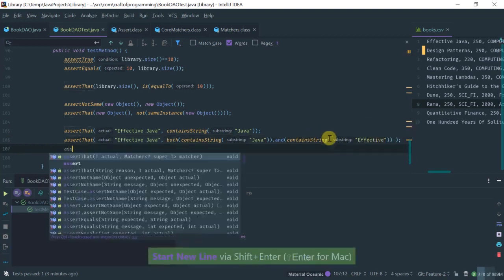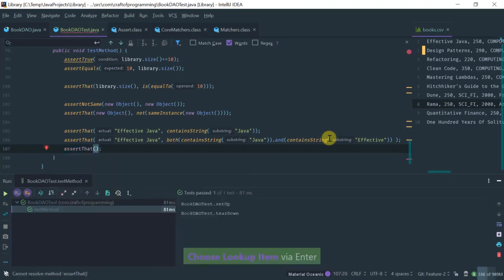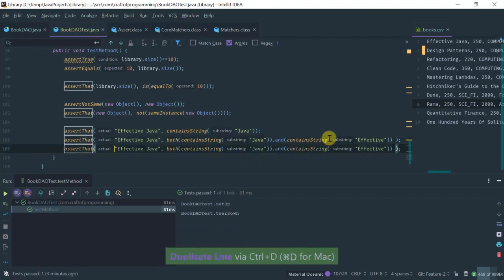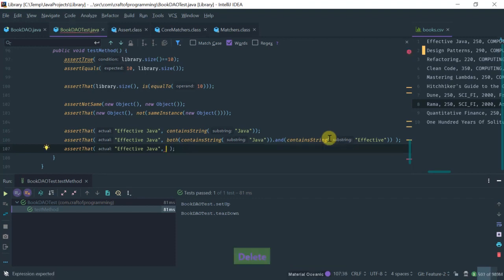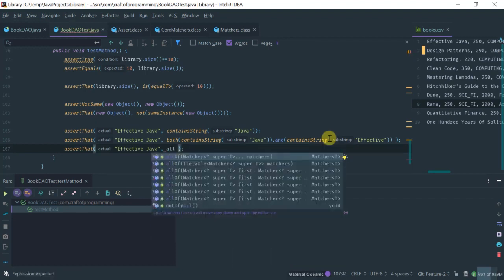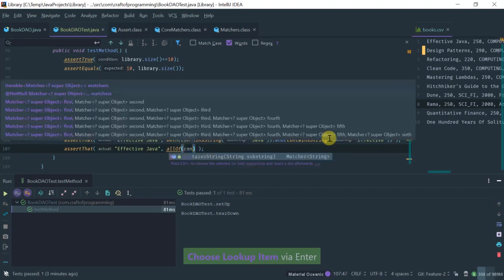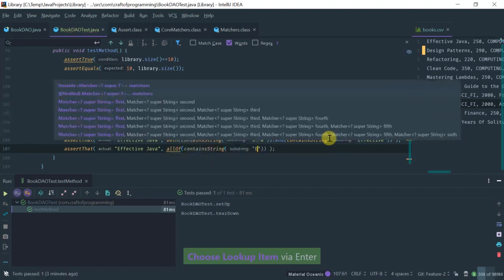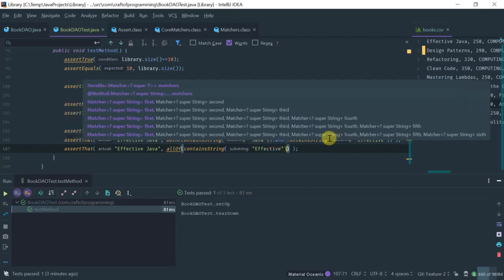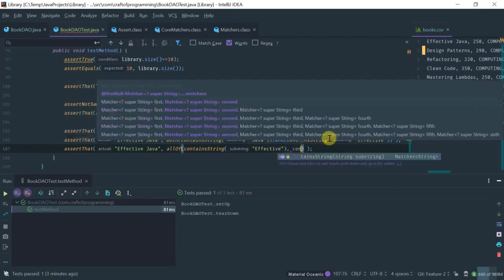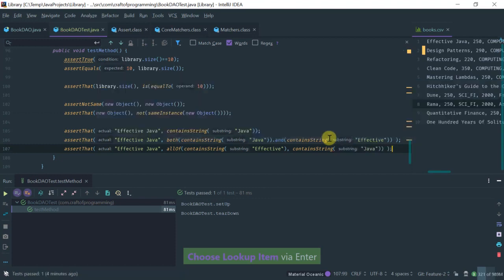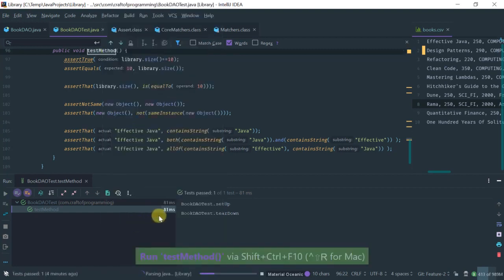Another way that you could have written this is assert that. Okay, too much typing here. Let me just duplicate this and assert that the effective Java. So you can do all of, and then you do contains string effective, and contains the string Java. Okay, so now if you run this test method, everything passes. So these are equivalent.